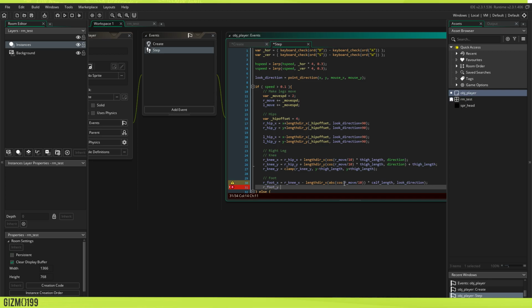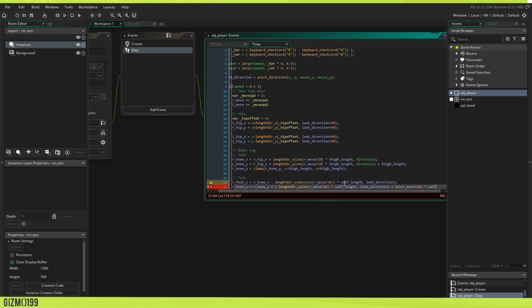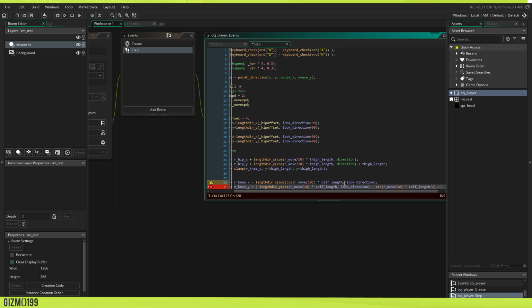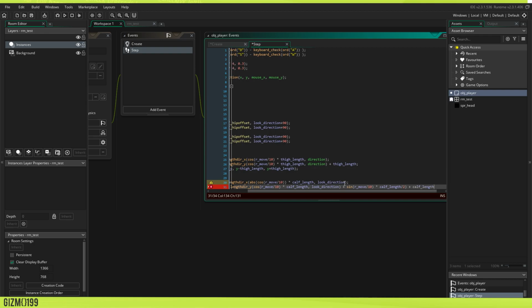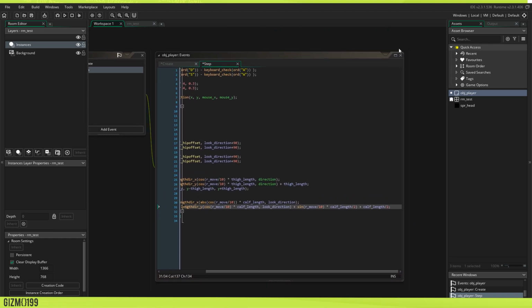And then for our foot Y, our knee Y plus length dir Y, so we're not going to subtract this one. And let me put some brackets here. Length dir Y cosine our move divided by 10 times the calf length look direction plus our sine our move divided by 10 times the calf length divided by 2 plus calf length divided by 2. Okay. Extend this out so you can actually see what's going on here. I'm going to make this big. Okay.